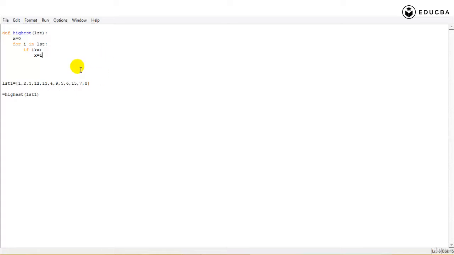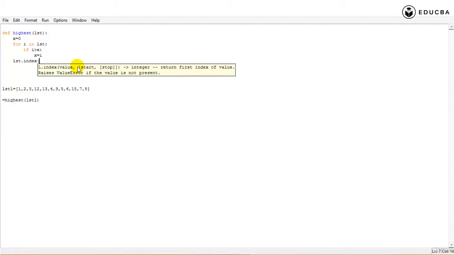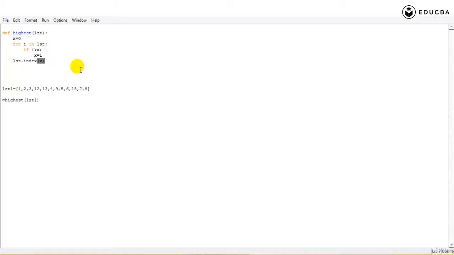Let's check if there is a way to find out, list dot. Is there? Oh yes, there is an index operator. If I find out index, it just says what is the value that you want to find the index of. I want to find out the index of x, because finally when I come out, I have the largest number in x. So I have my largest number in x and my index in y.